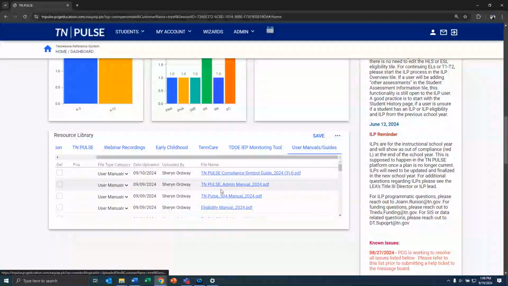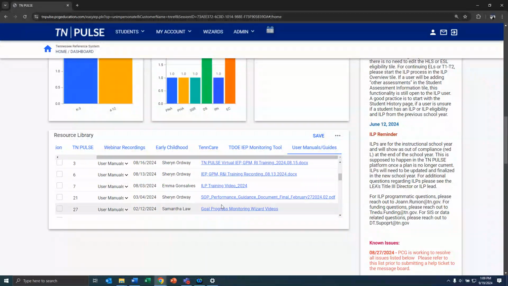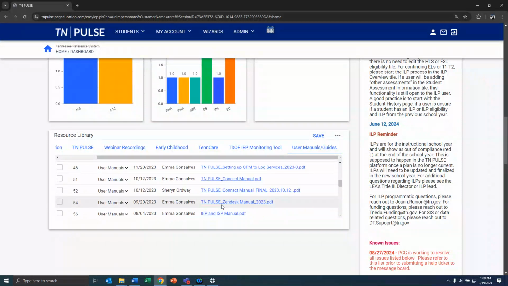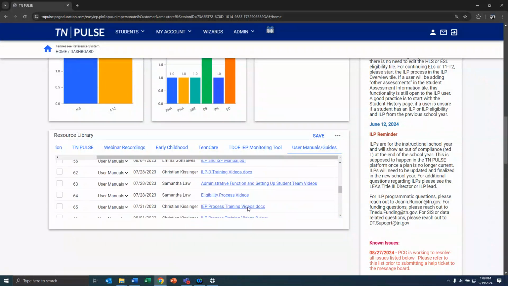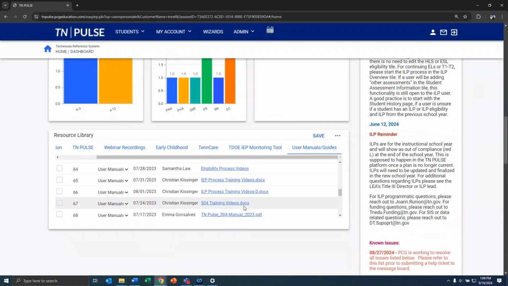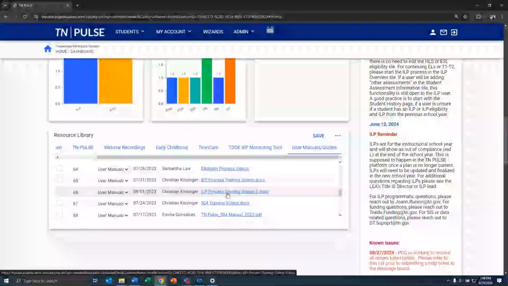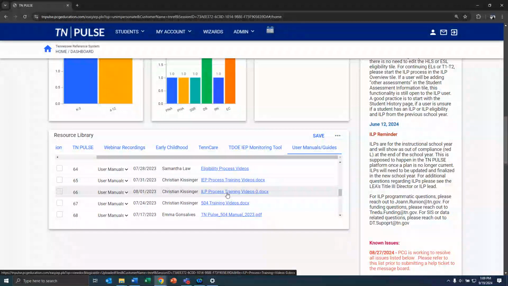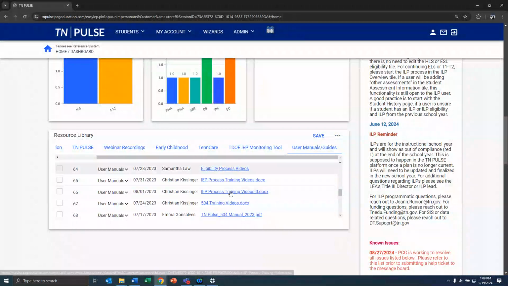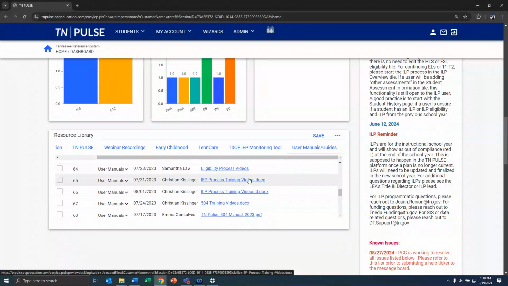So I'm going to share my screen. Okay. Just give me one second. And go through some of the basic functionality of the TN Pulse system. This here is what you see when you go to that link that I put in the chat. This is the main login page.